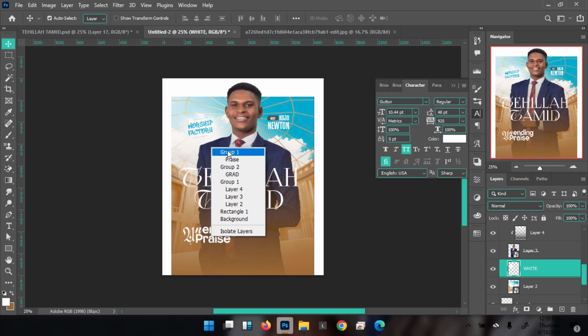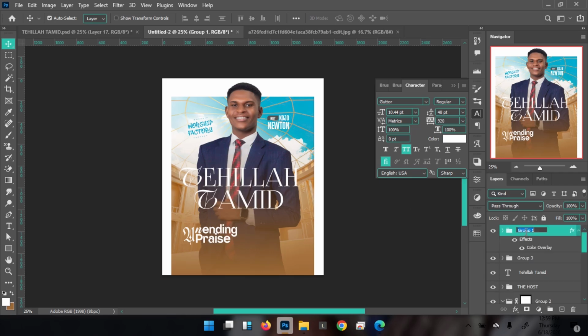So I right click and I'll select the group layer here. Let me rename it to theme so that I can easily identify it, like so, and I'll reposition it here. So I'm left with something small, but once again significant.